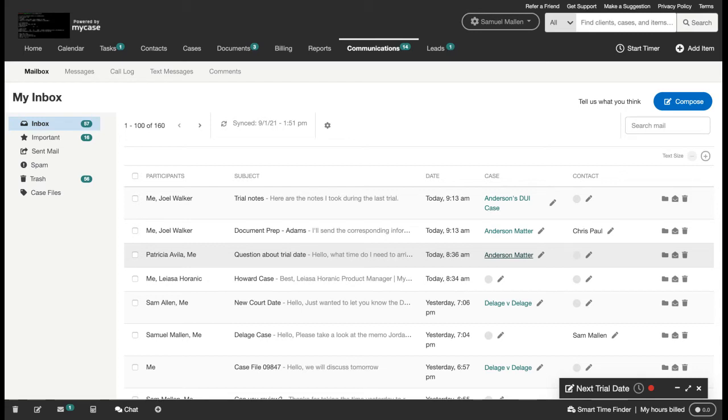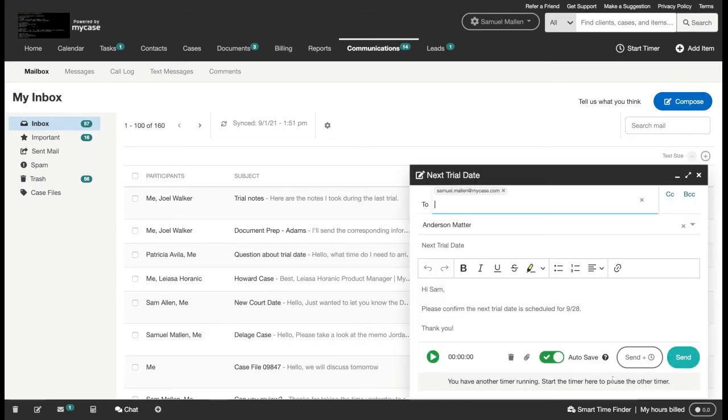You can even send email from MyCase by simply selecting the Compose button. I'll show you a draft email here, including the full body, the subject line, the email to which this particular communication is being sent, as well as the case file to which I would like to save this communication.